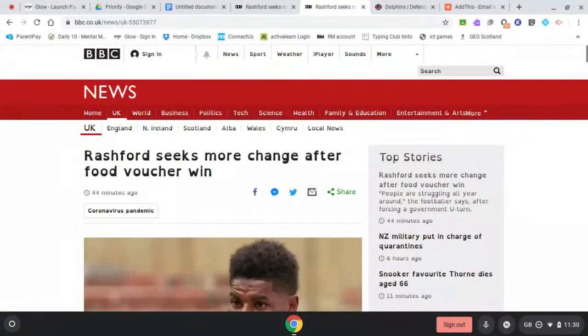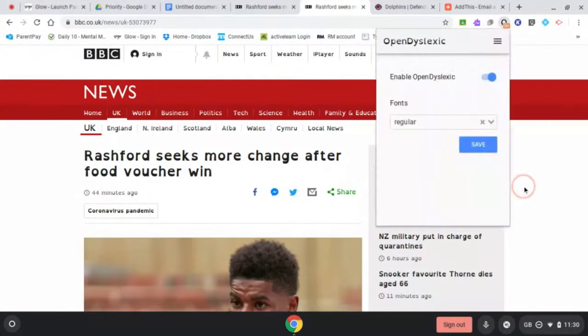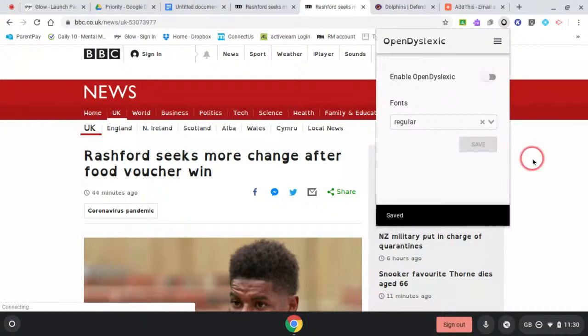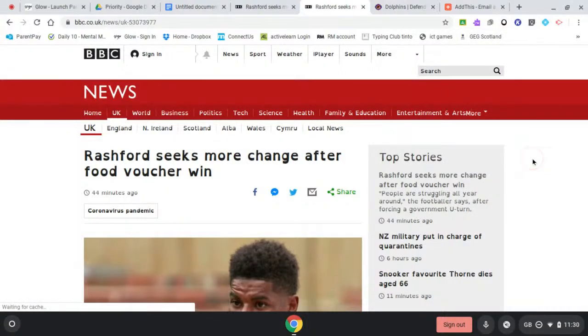So that's a really useful tool, and it's just a case of clicking it on and off from the toolbar. You can just put it on and off, and that's it. So once a child's downloaded it into their Chrome, it should then be available for them at all times.